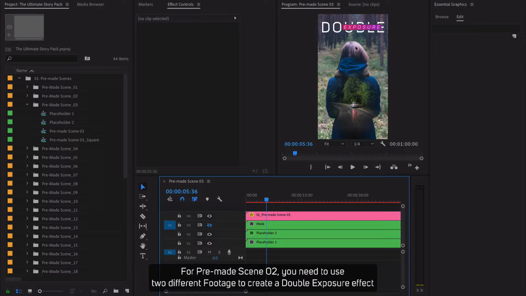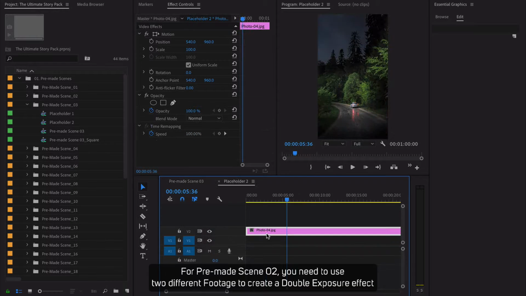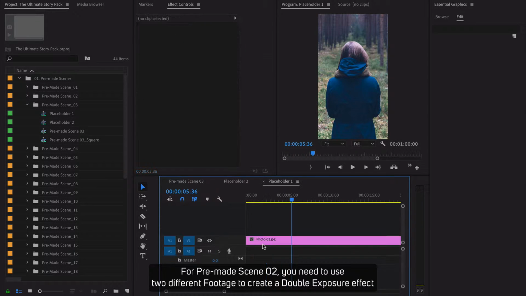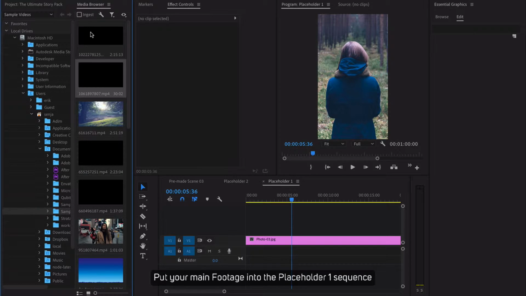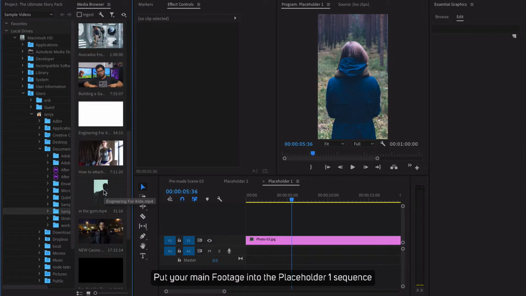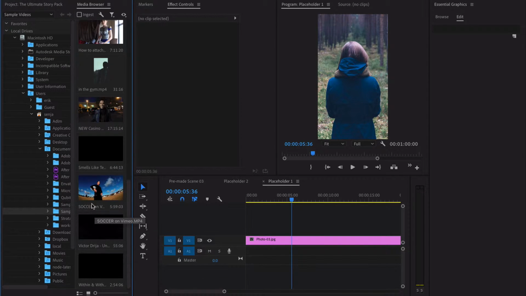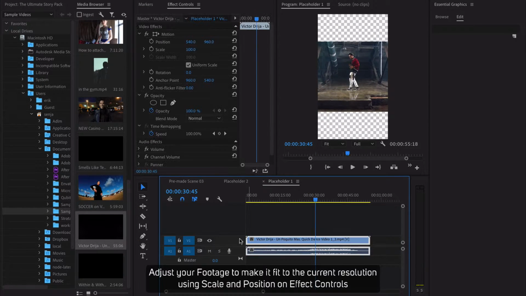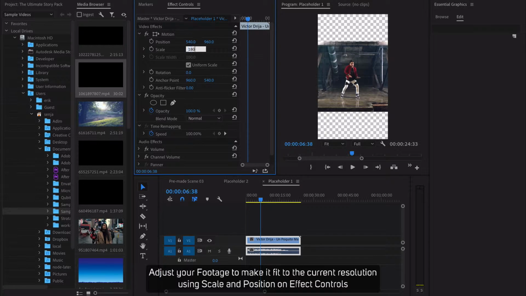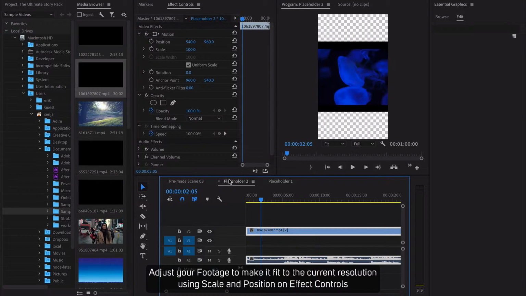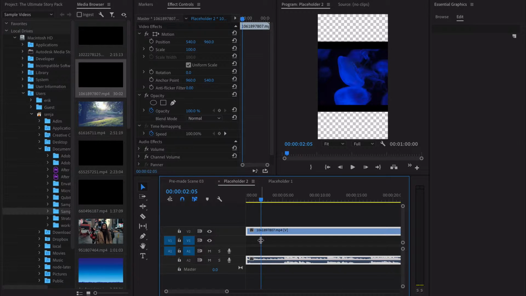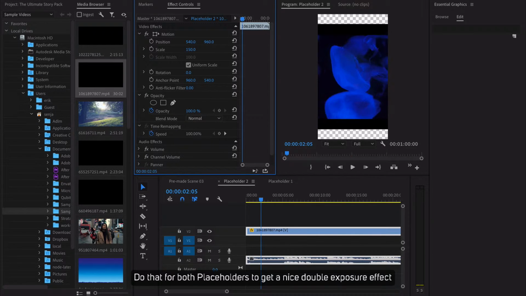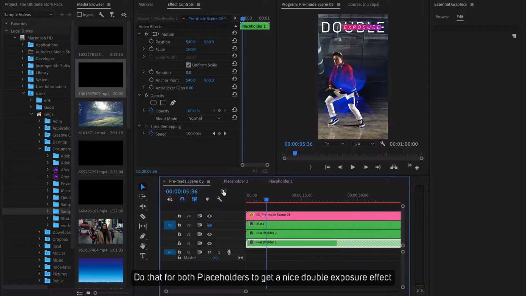Each pre-made scene is different. So for example, for pre-made scene 2, you need to use two different footage to create a double exposure effect. Put your main footage into the placeholder 1 sequence. Adjust your footage to make it fit to the current resolution using scale and position on the effect controls. You will need to do that for both placeholders to get a nice double exposure effect.